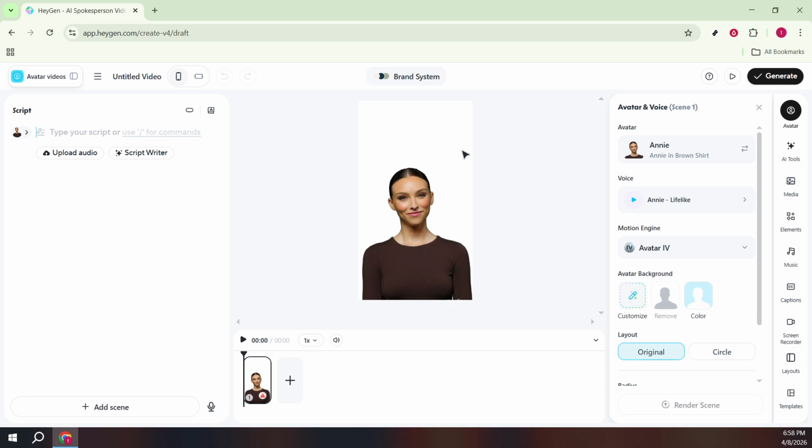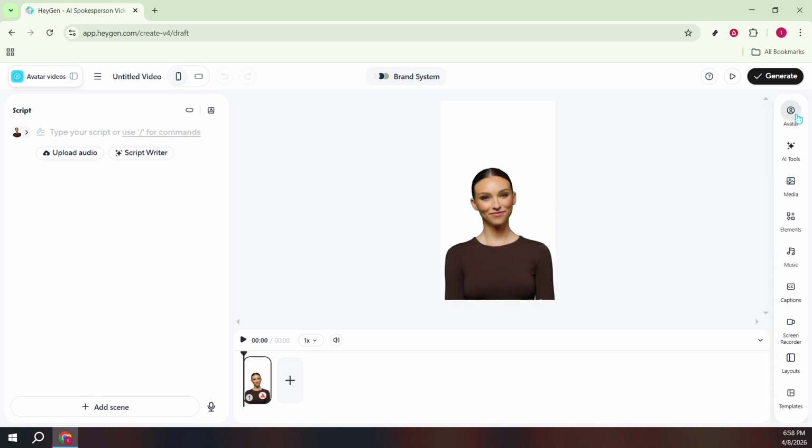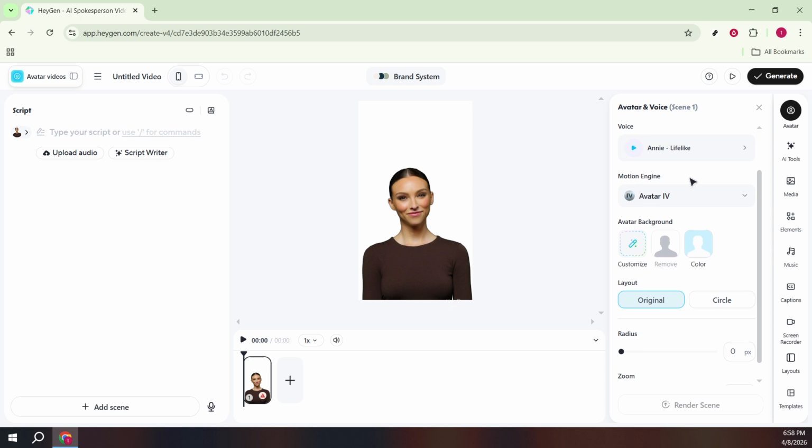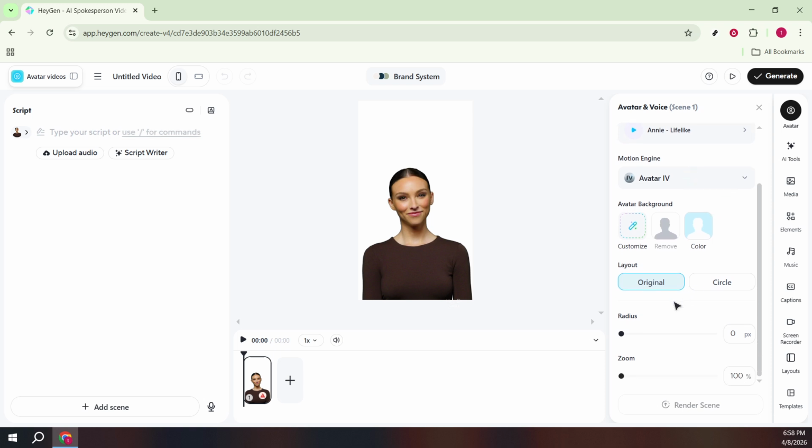Inside AI Studio, look to the right-hand side and open the Avatar panel. Here you'll choose the presenter that delivers your script on screen. You can audition different looks and select the one that best fits your brand or message. A quick tip, pick an avatar early so you can design your scene, framing, and text layout around the presenter's position.